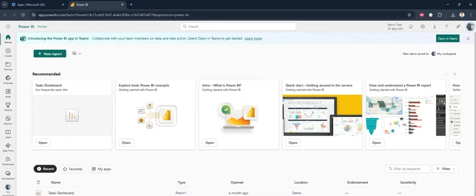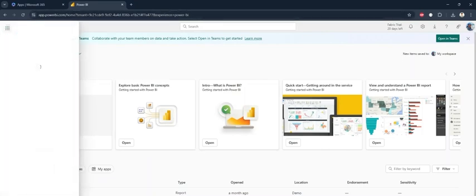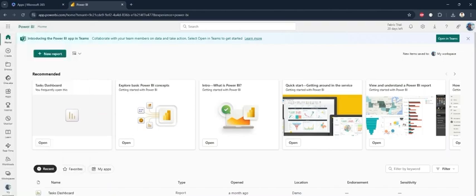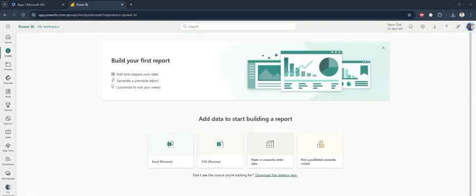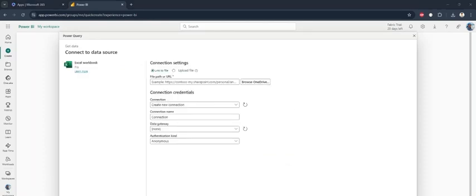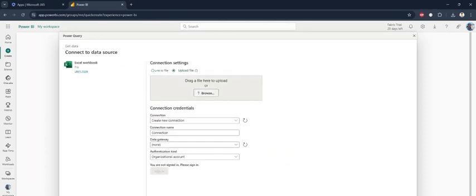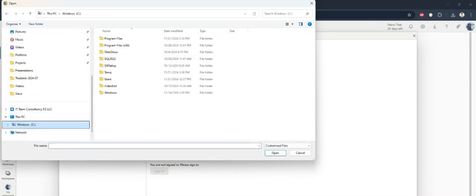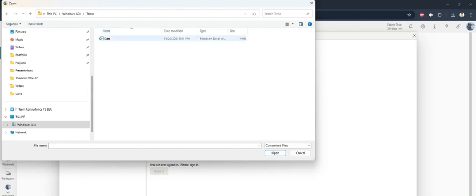So this is Power BI. I went here on Waffles and here selected Power BI. Okay. You go to create and here select add data from Excel file. Then upload file, browse, and select your data file.